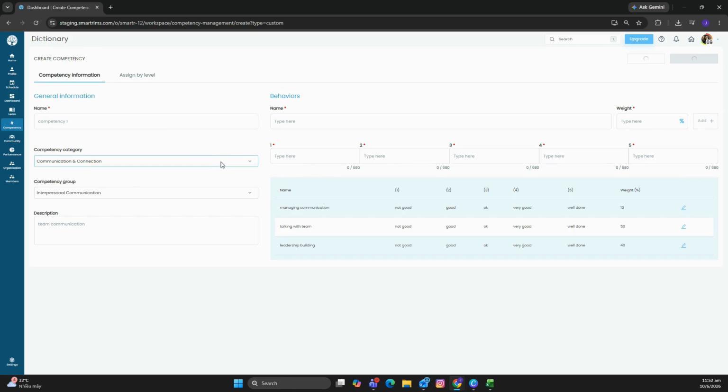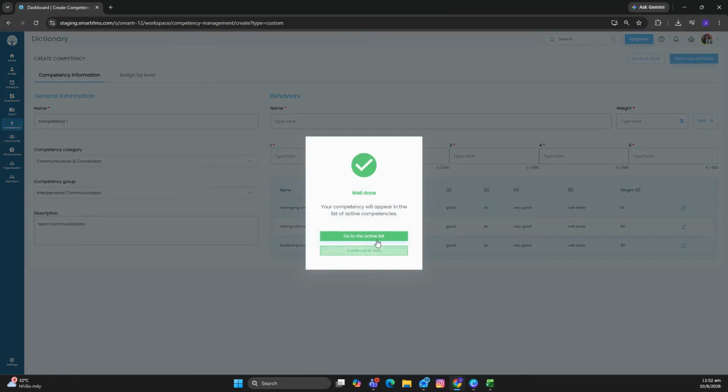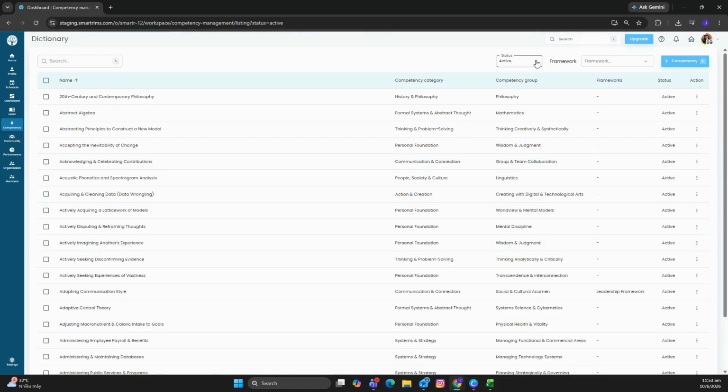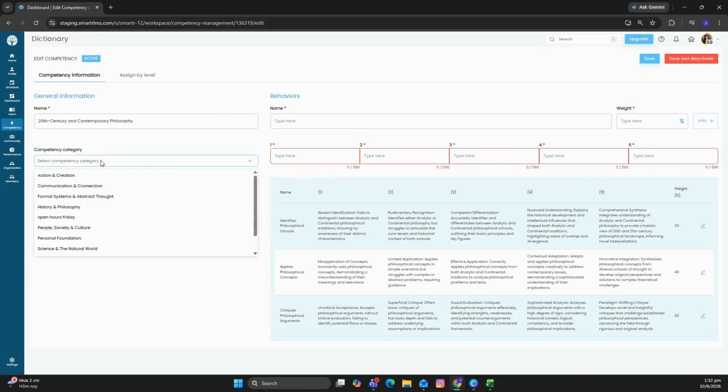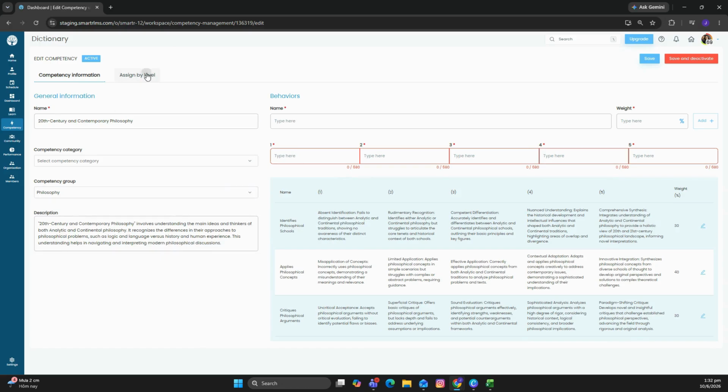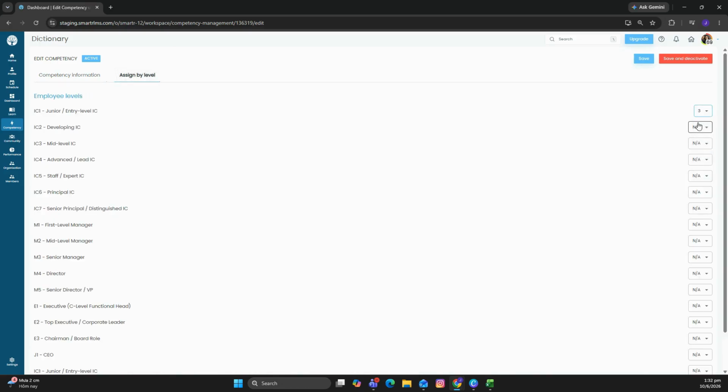That's when I click Save and Activate. The system will notify me it is successful. It will appear in the active list inside the Dictionary tab. Next, to edit a competency, you will need to select that competency and click Edit. You may proceed to edit any of the fields as necessary. You may also edit the employee levels by assigning a score. Once done, click Save. The system will notify you it has been successfully updated.